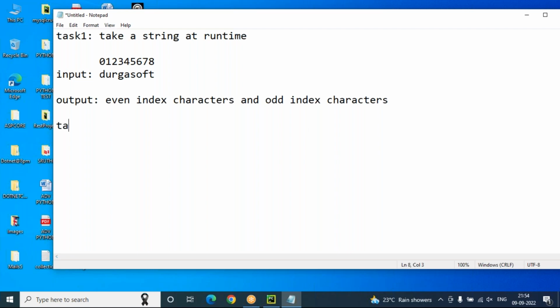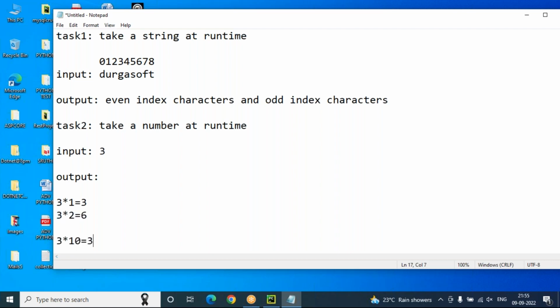This is task 1. Task 2: take a number at runtime. Runtime in the sense we have to ask the user to enter any number. Suppose the user input is number 3, and the output should be like this: the 3 table has to be displayed. 3 into 1 equals 3, 3 into 2 equals 6, and so on. How long is it? 3 into 10 equals 30.